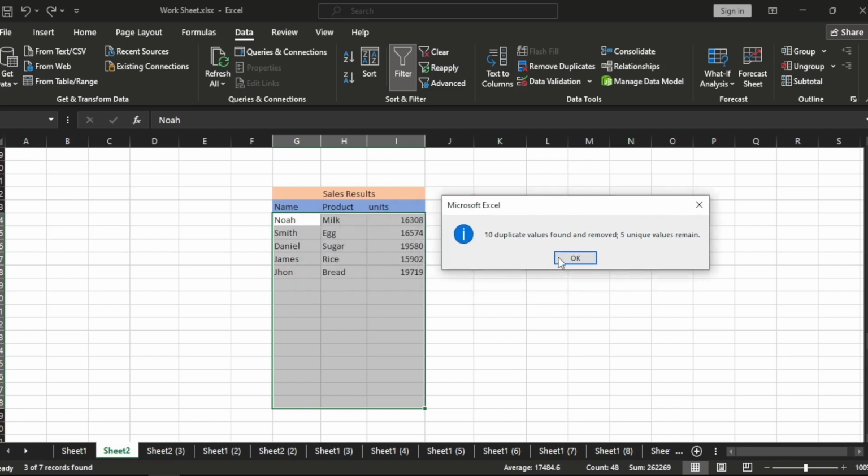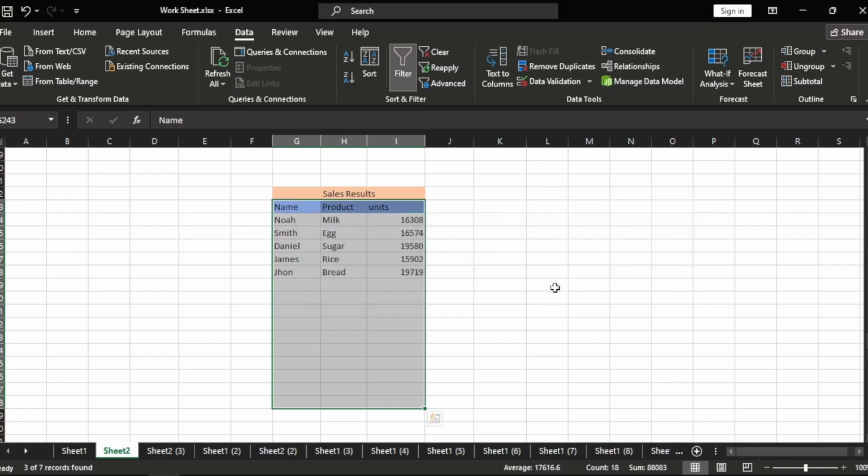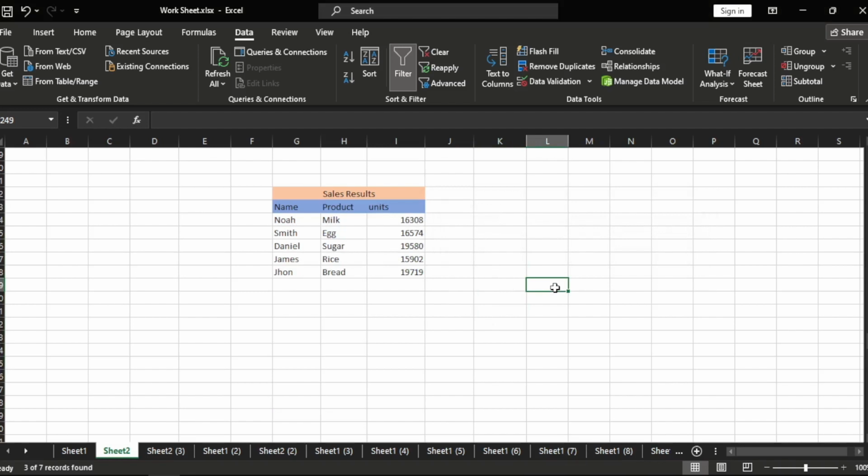Now 10 duplicate values are removed. That's easy, guys. There you go. If you wanted to know how to remove duplicates in Excel, that's the easiest way I know how.